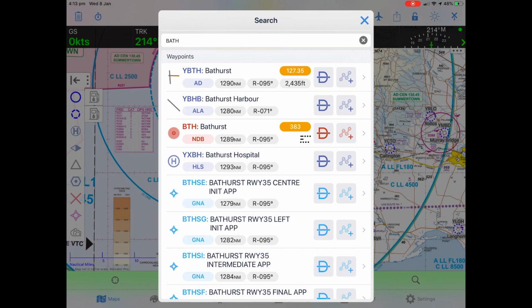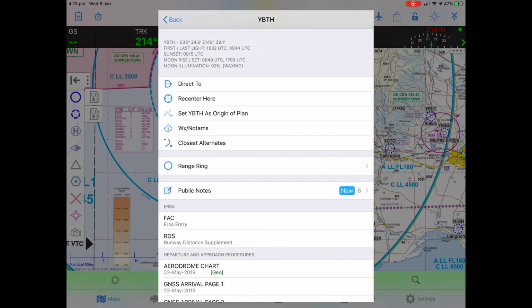For airfields where runway data is available, a small runway diagram is shown. There are two new icons to the right of each waypoint, Direct To and Add to Plan. You can still tap on the waypoint to view more information.